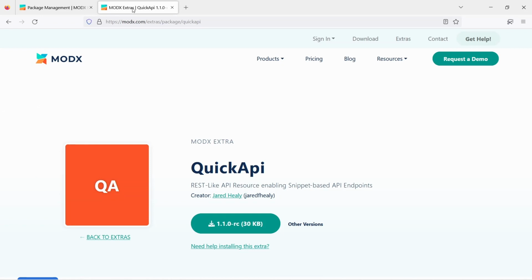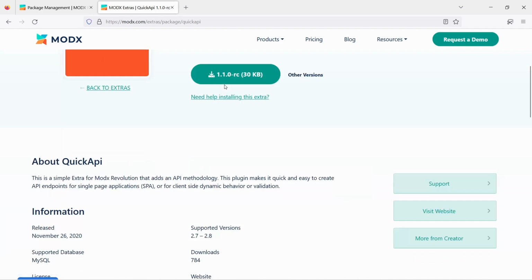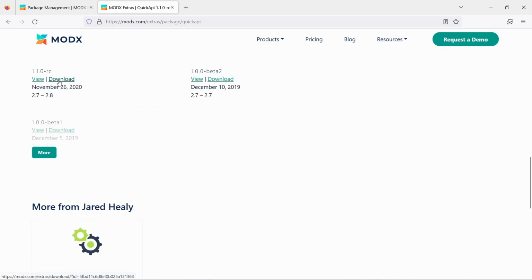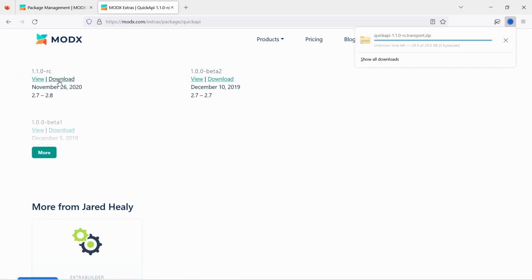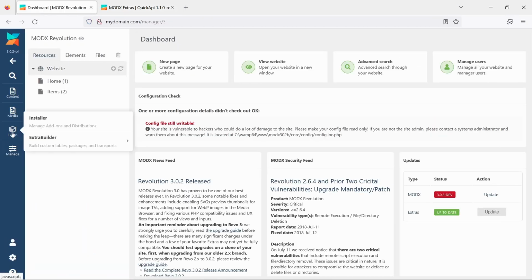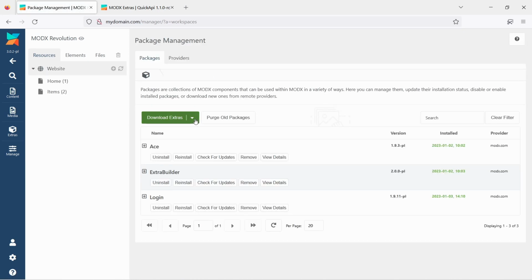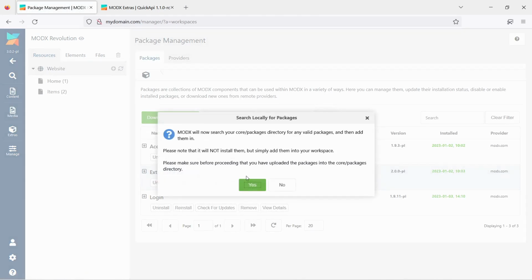QuickApi is a MODX extra that makes it possible to create snippet-based API endpoints as an alternative to the MODX REST API. Currently on MODX 3, the extra can't be downloaded from the package provider, because of a mismatch between the supported versions. So you have to download it manually, and then move the zip file to the core/packages folder. Then search locally for new packages and install the extra.